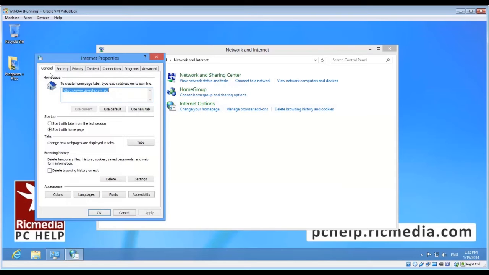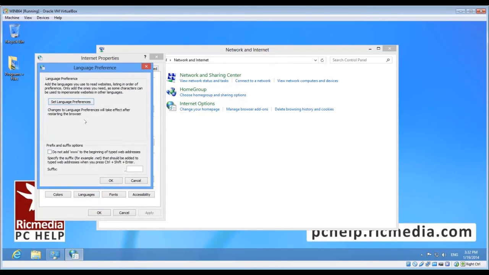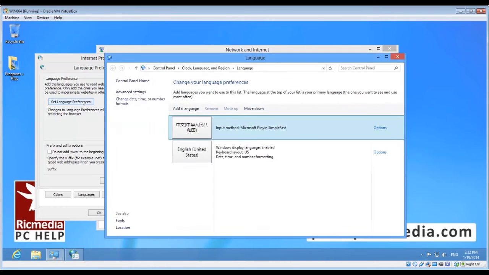Now it'll default to the General tab, which is the tab we want. And if you look down there, you'll see a button that says Languages under Appearance. So we click that on. And then we want to set our language preferences using that button there. So we click that on.